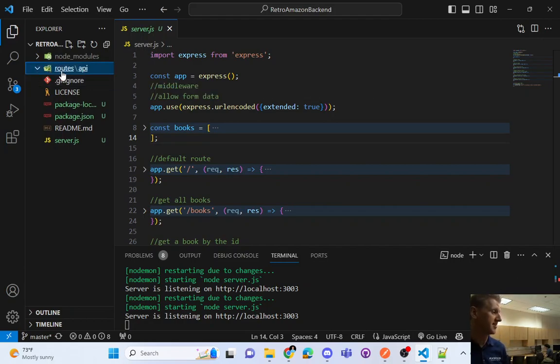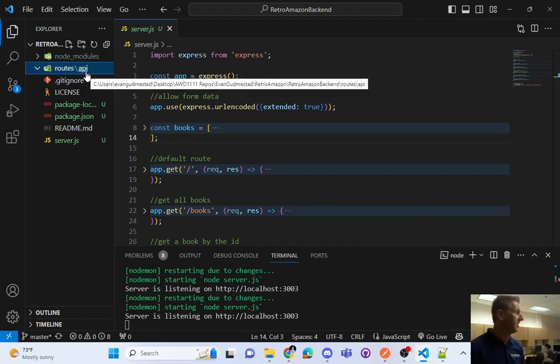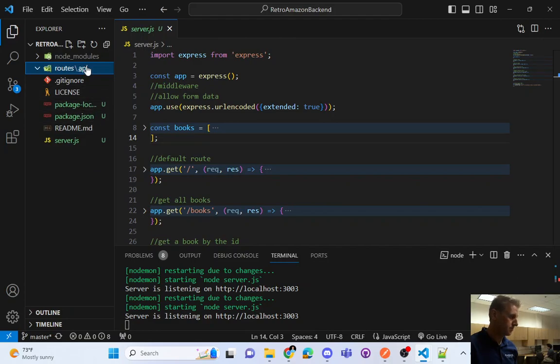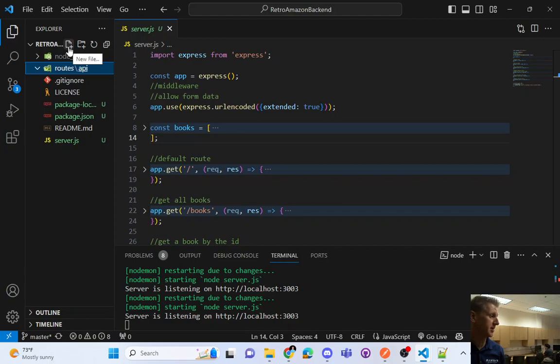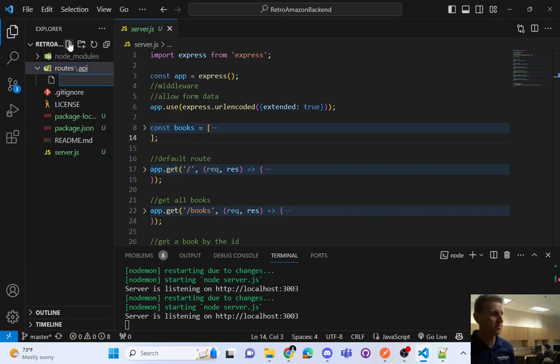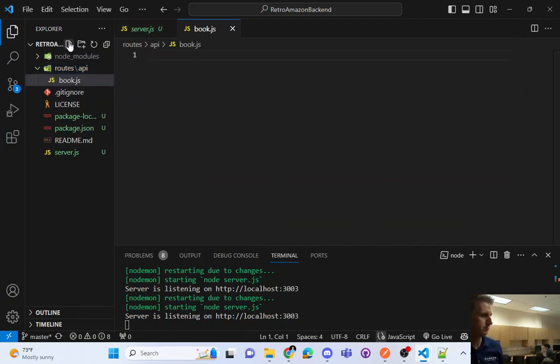Now you're going to notice it now says /routes/API inside of Visual Studio. And so I'm going to create a file inside of this API folder, right? So I'm going to click on this new file, but notice how this is highlighted, routes API. Click on new file. I'm just going to call this book.js. Okay, and it puts it inside of this routes API folder.